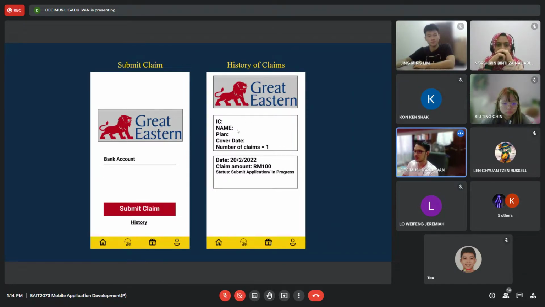It will show their IC number, their name, which plan they bought, the cover date, how many claims they've taken, and below that, it will also show when specifically they took that plan.